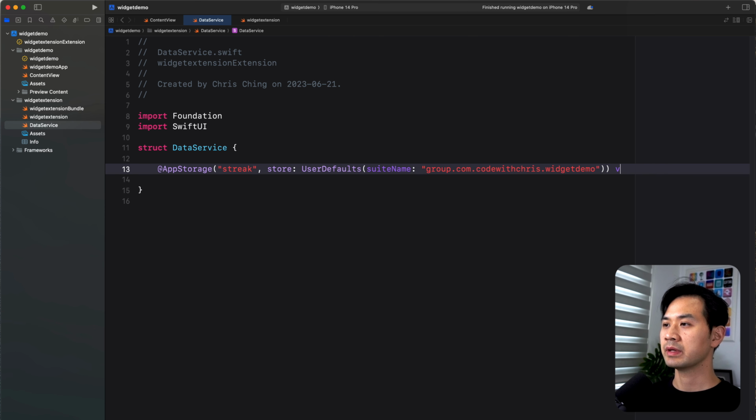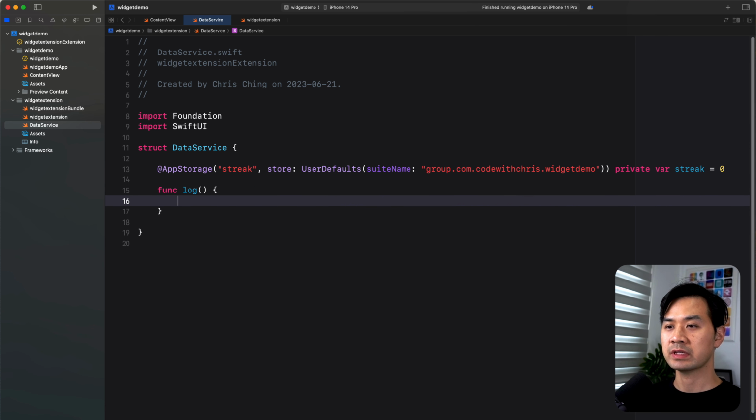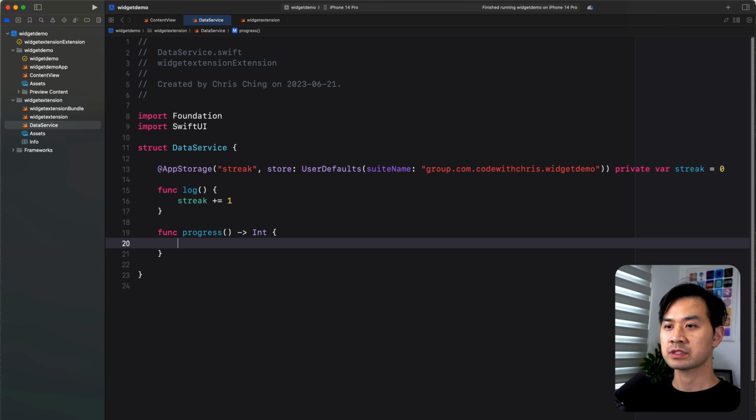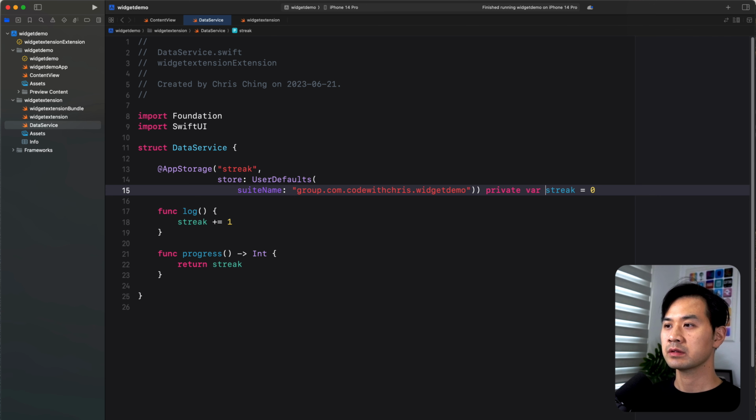so we're actually going to make this a private variable streak. So it can't be accessed directly, and instead they're going to need to access it through these functions right here. So we're going to say streak plus equal 1. We're going to do another one where this one returns an int, and we're just going to return streak. So let's just break this up a little bit so it gets a little easier to read.